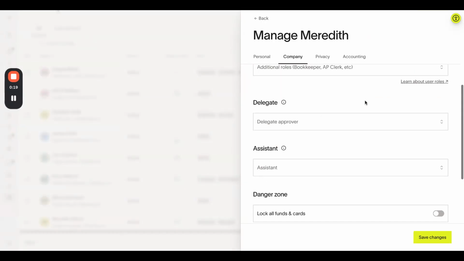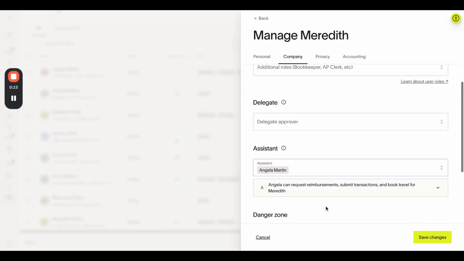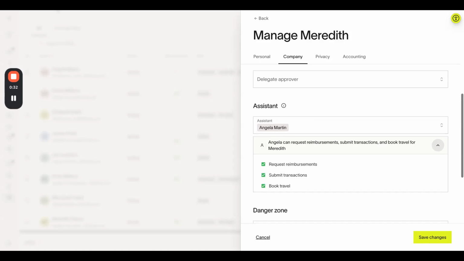So in this case, I'm going to assign Meredith an assistant. I'm going to set Angela as Meredith's assistant. And you can see here by default, Angela will have all the capabilities, and we expect that to be the most common use case. But you can also go ahead here and edit specific capabilities for that assistant. We're also adding more capabilities going forward, like being able to run reports on behalf of your executive.